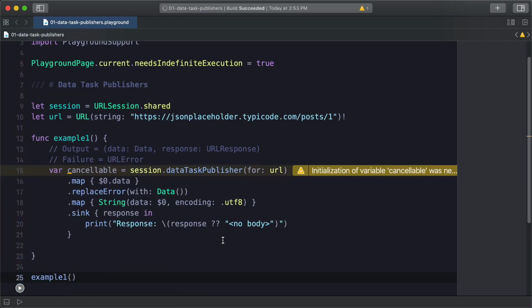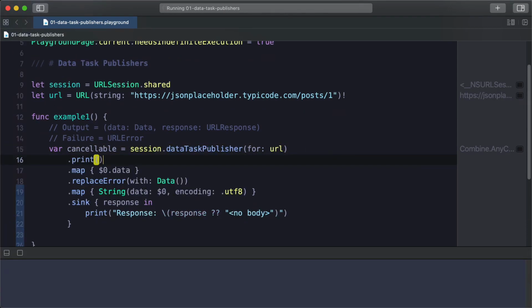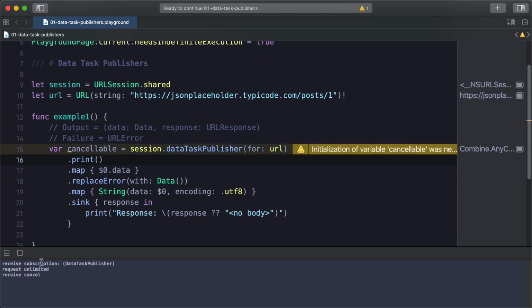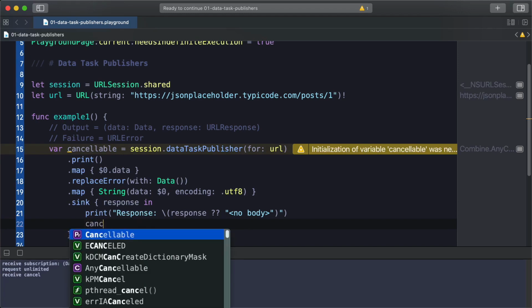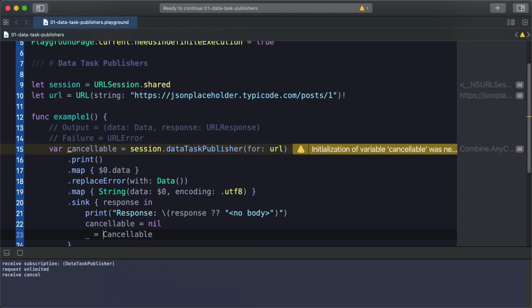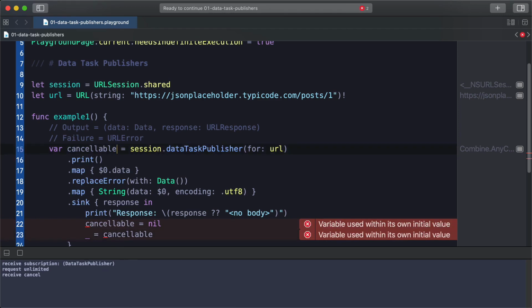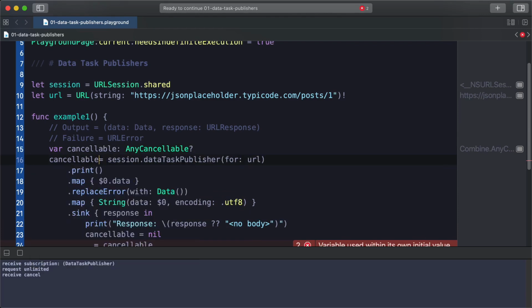Okay, let's run example 1 and see what happens. As you can see, we don't get any output here, so let's add a print onto this so we can actually see what's happening. We see a subscription, we request unlimited, and then an immediate cancel, and that's because cancellable went out of scope. So this is where we might want to set cancellable to nil here, and then we can squelch the warning that we're going to get about assigning something to an AnyCancellable. To do this, we're going to split up the assignment, call this an AnyCancellable optional, and then assign it to this.